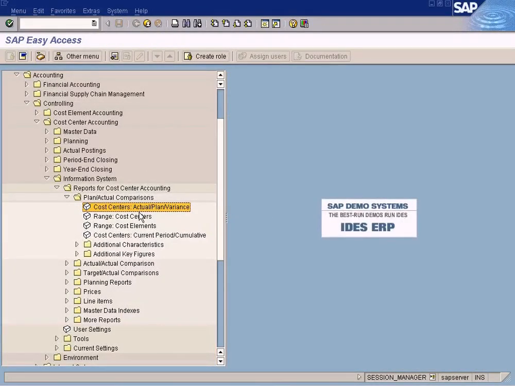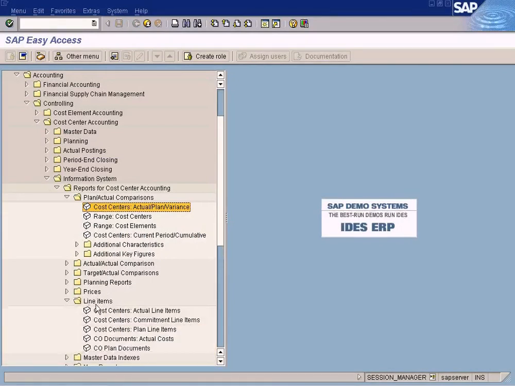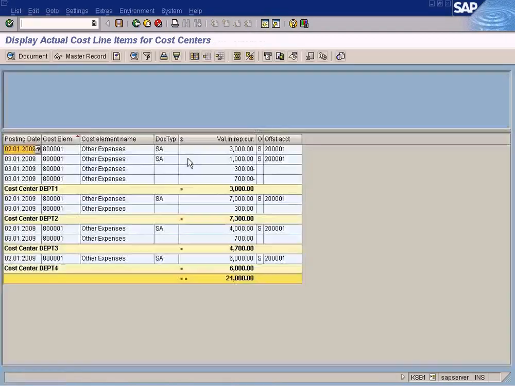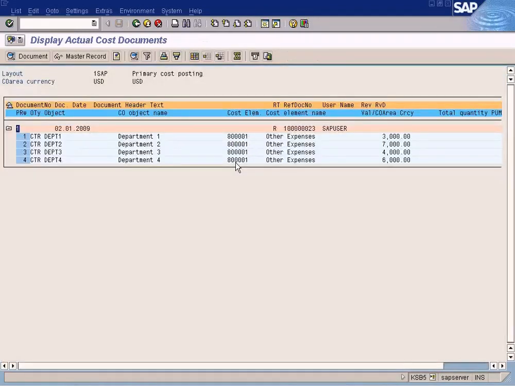From here we can't really see the details of the postings to the cost center. Come here, line items, go to actual line items and enter the cost center group. Yes, the cost element, leave it as this. Execute. Now it's better. Okay, for department 1, initially we have posted 3,000, and then 1,000. Forget about this first transaction because it belongs to some other transaction that we did for other topics. Concentrate on these 3 lines here.